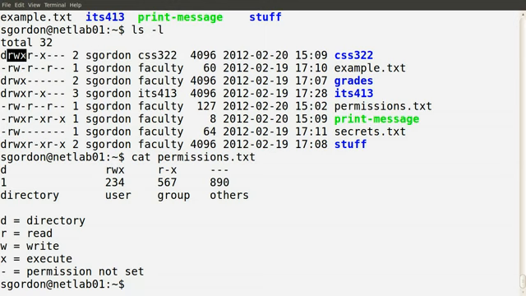So in this example, I'm the user S. Gordon, and I can look at the files in the directory CSS322. I have write permissions, so I can edit and create files in that directory, and I can enter that directory because I have execute permissions. That's for the user, the owner of that directory.